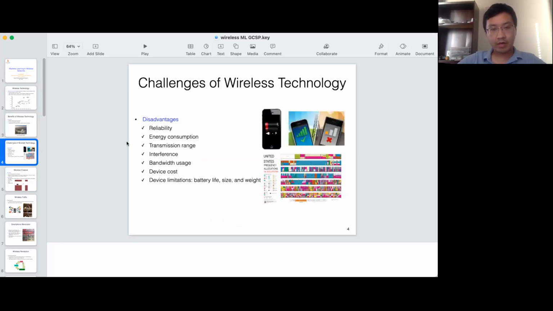So on the other hand, there are several challenges for wireless technology. The first one is reliability. So due to the mobility of wireless devices and due to the complexity of the physical environment where wireless signals propagate through, it's very hard to guarantee reliable wireless connection. Okay, sometimes when you are indoors, you may have a very poor cellular signal, right? You may have a good Wi-Fi signal, but typically the cellular signal is much worse than when you are outdoor, right? So it's really difficult to guarantee a reliable wireless connection.